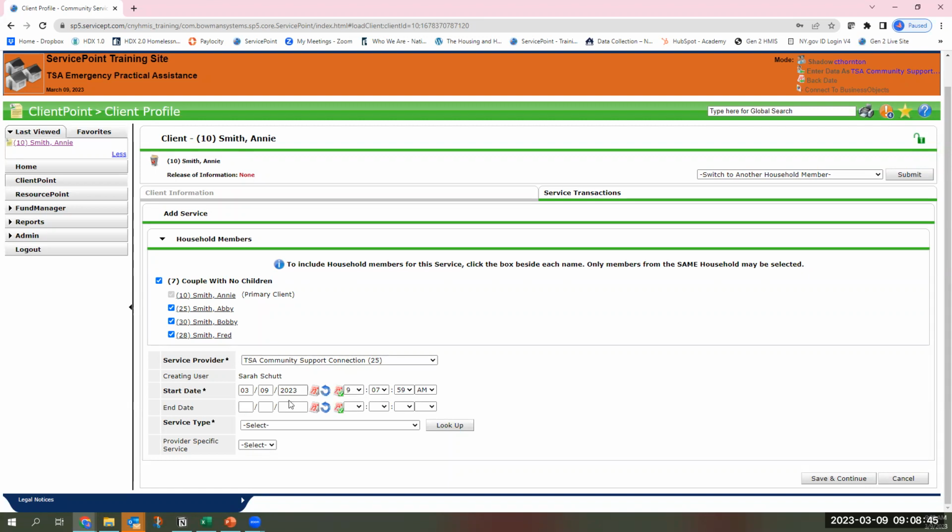If maybe you're getting to this a little bit later than normal, you can change this date if it was a few days ago. If this is a service that is starting and ending on the same date, such as if you gave them food today, so if you took them to the food pantry and they got food today, or if maybe they just needed a bus pass or assistance with transportation, you can mark it as the same end date, the same day.